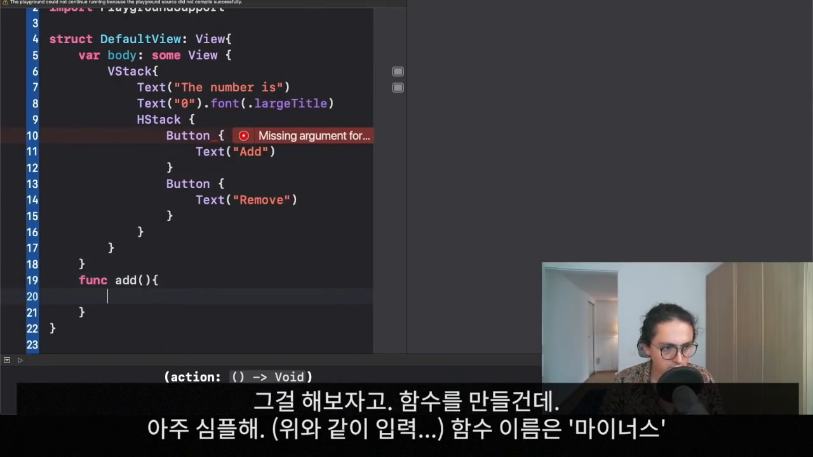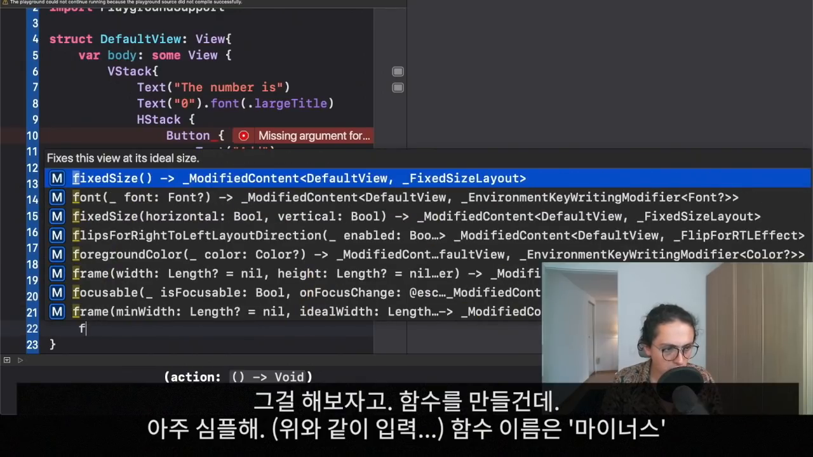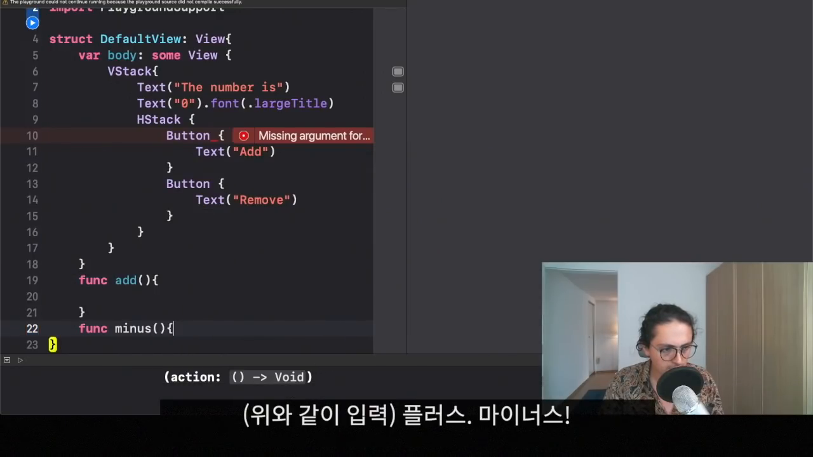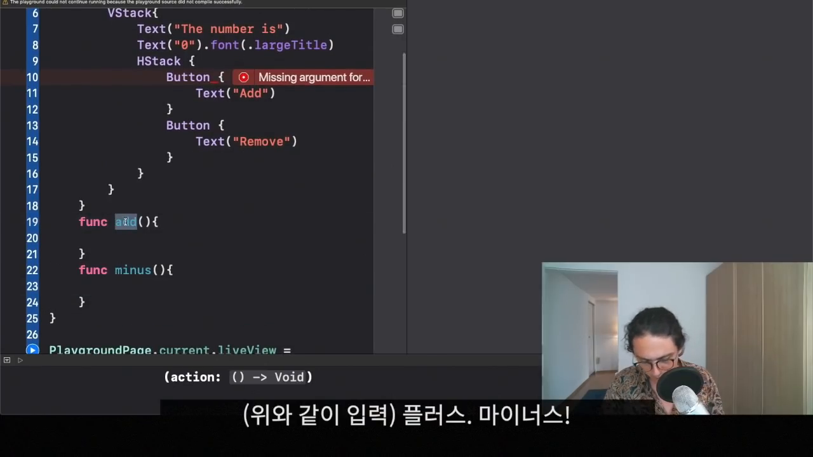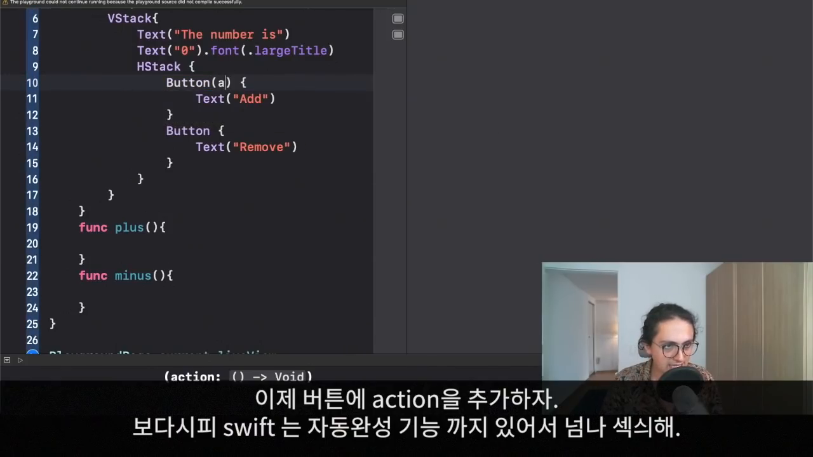Super simple function, like that. And a function called minus. Super simple function, and we're done. Plus here, plus and minus, very easy. And now the button here, let's add an action.